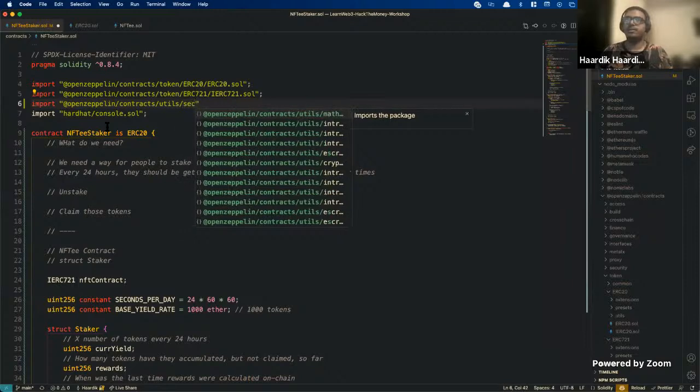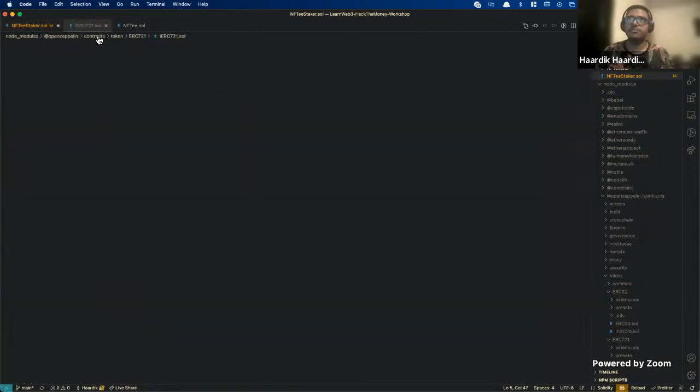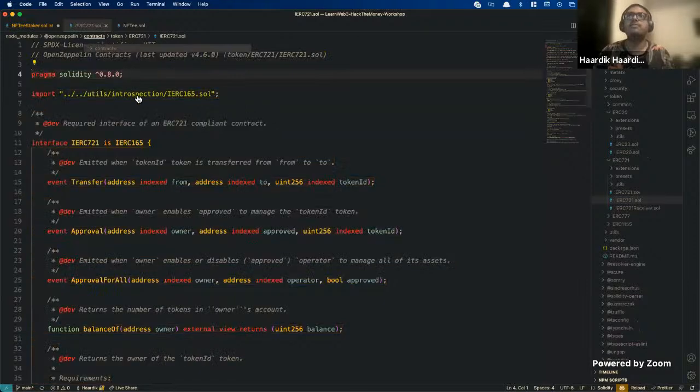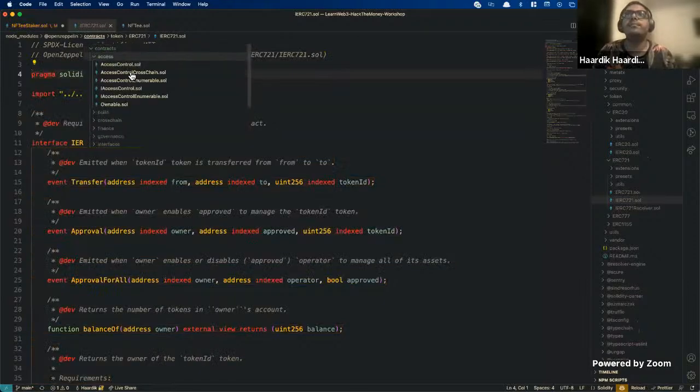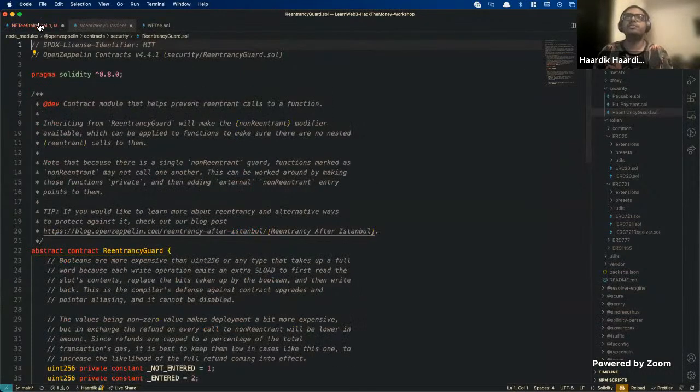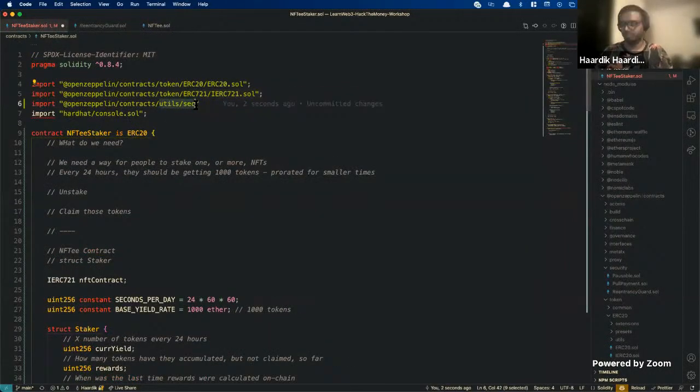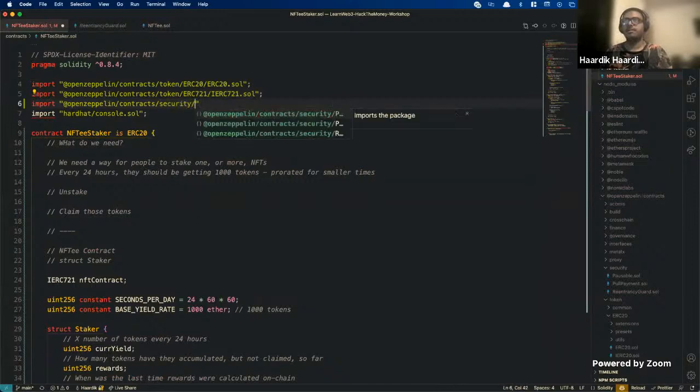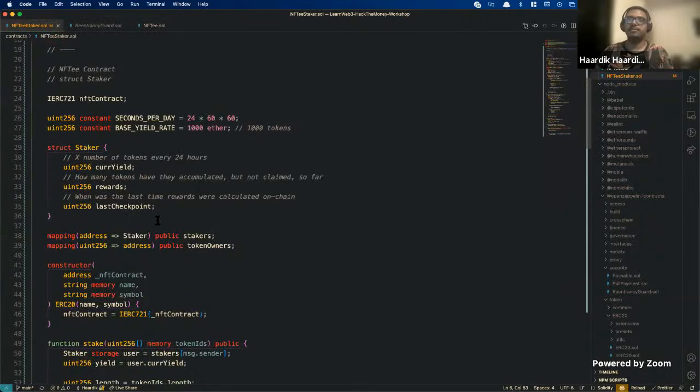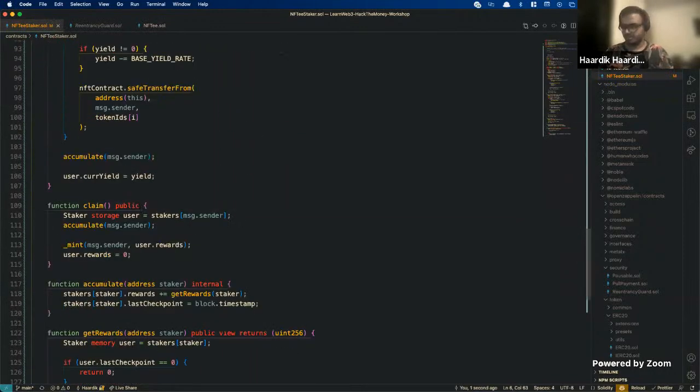Security, I forget where it used to be located. Okay, contracts, security, ReentrancyGuard. Okay, OpenZeppelin contracts, security, ReentrancyGuard, and then we can apply nonReentrant to claim. nonReentrant. Okay.